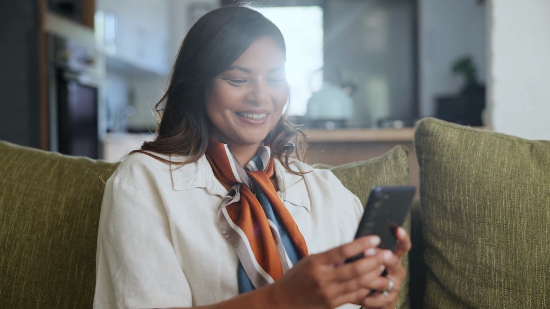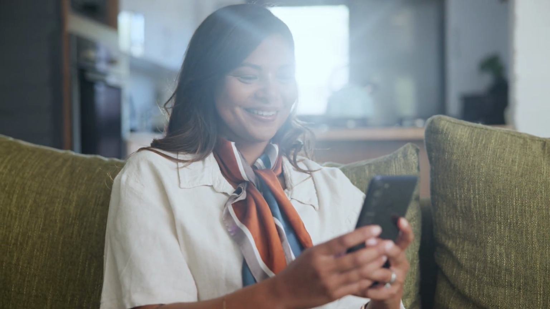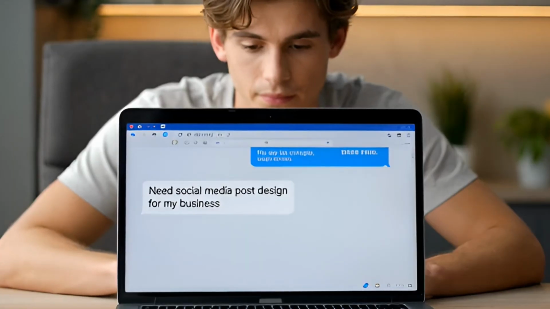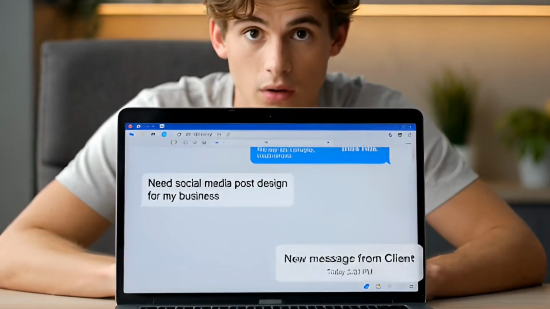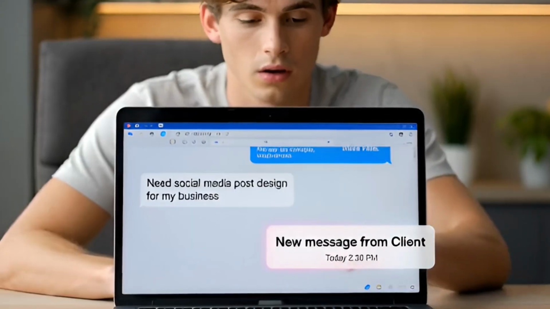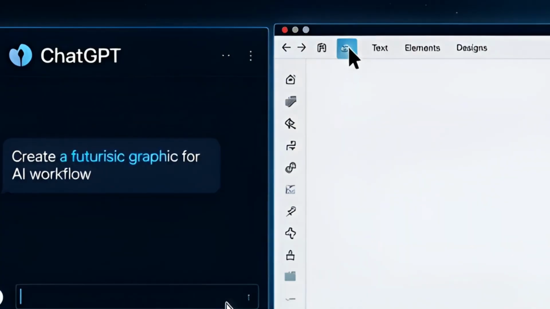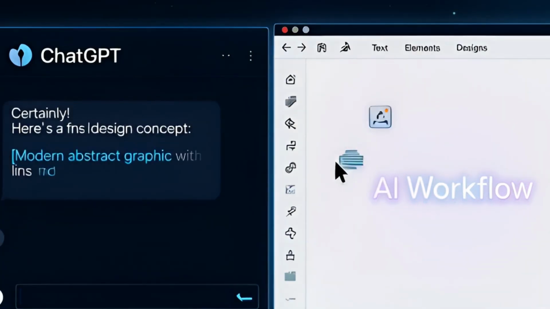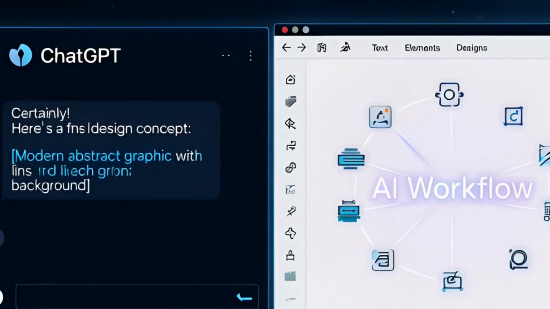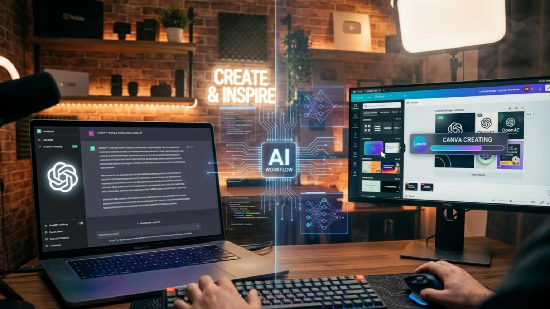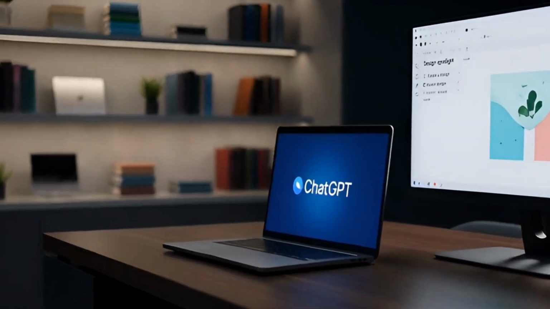Imagine this. A client messages you on Fiverr or Upwork and says, I need a social media post designed for my business. But instead of spending hours thinking about ideas, writing text, and designing from zero, you open ChatGPT, then you open Canva, and in less than 30 minutes, you deliver a complete professional project to your client. Script written, design created, content ready to publish.